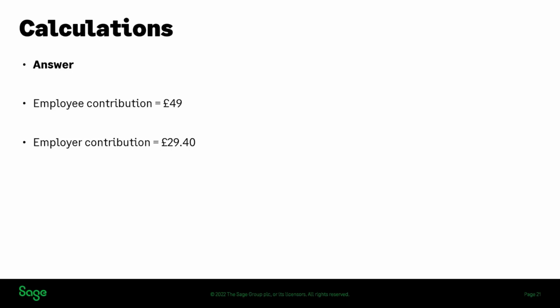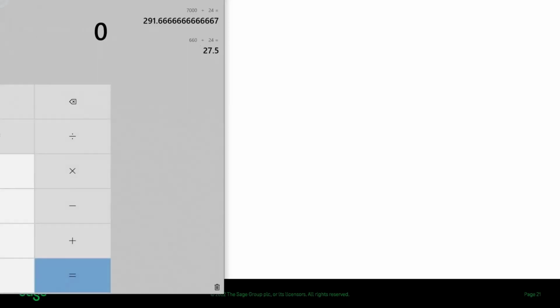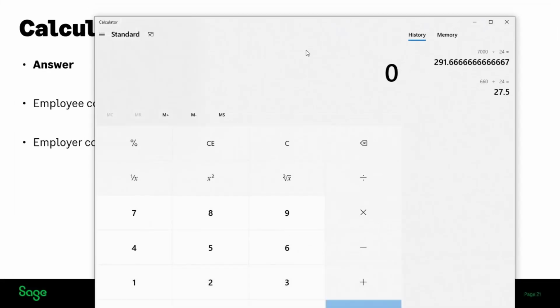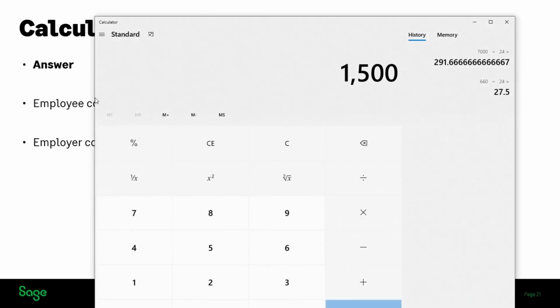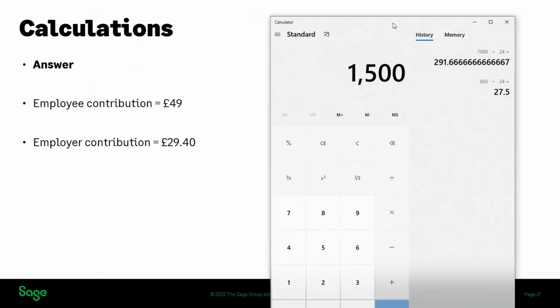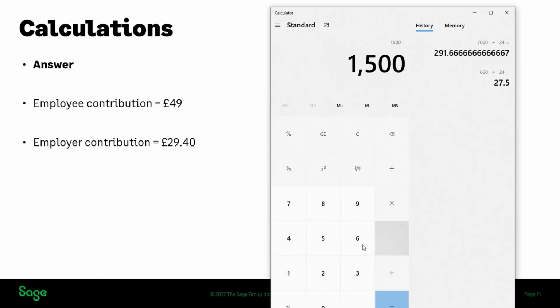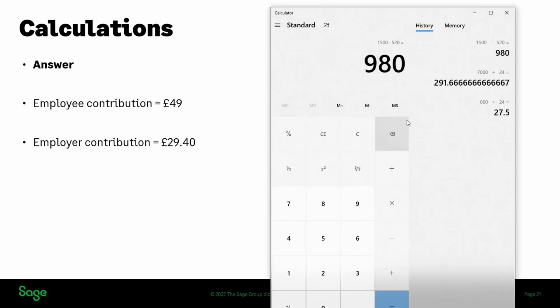How did we get to that? Let's bring my calculator up and we shall go through it together. We'll put it full screen, why not? So we knew that the gross pay is £1,500. It uses qualifying earnings, however. We know that it uses qualifying earnings, so we need to deduct 520, which gives us a pensionable pay of £980. Now we need to get our contribution amounts.